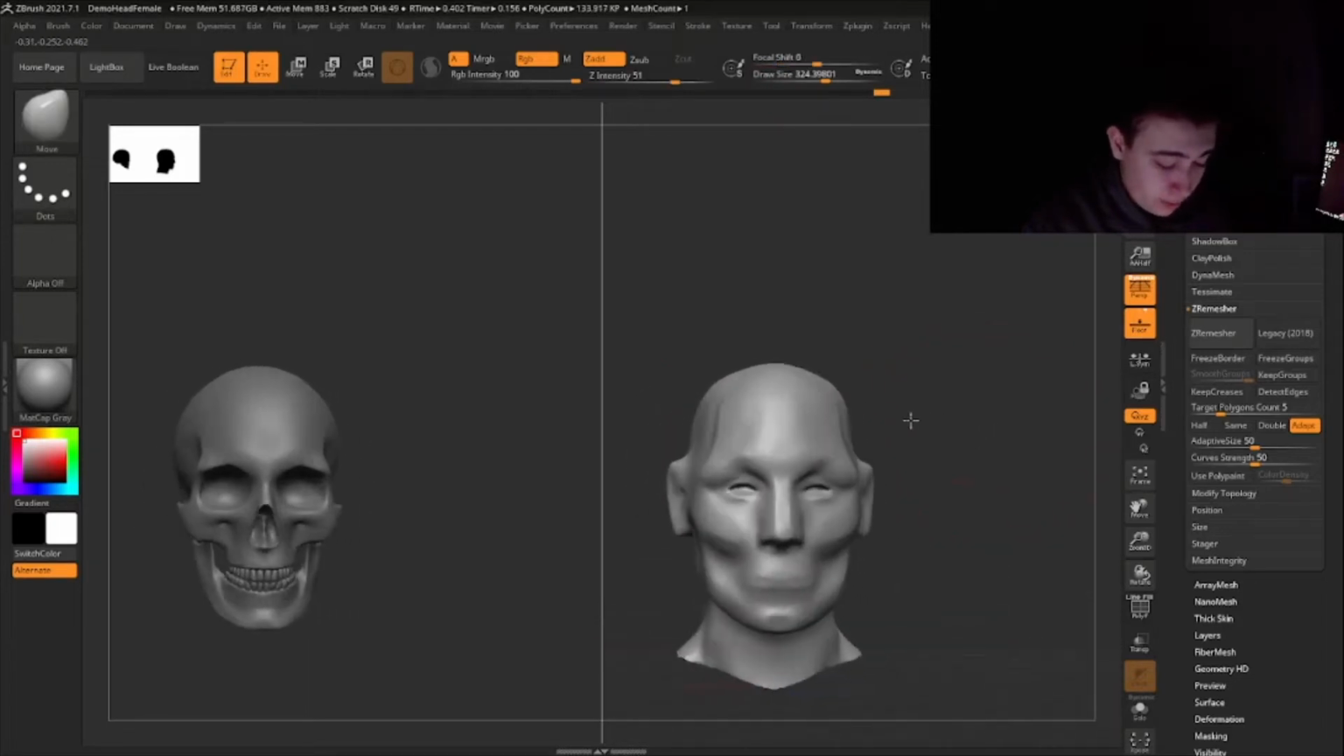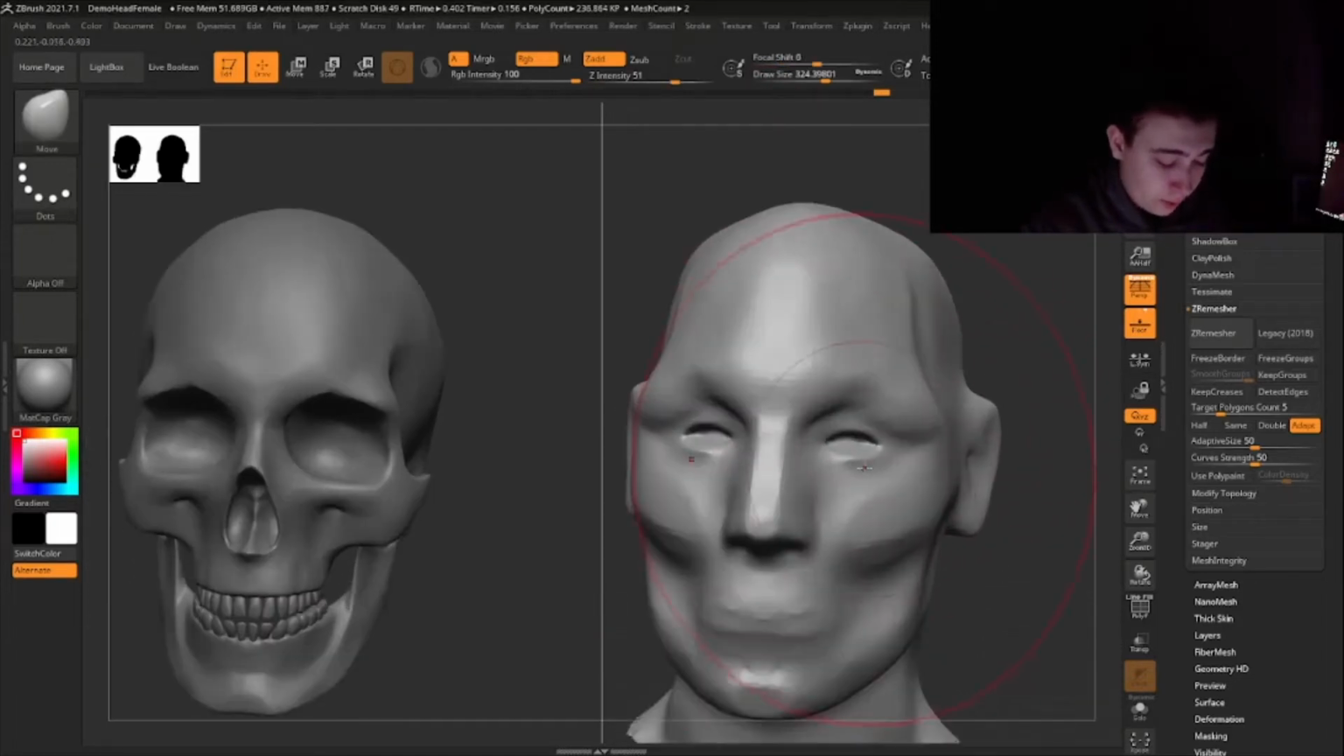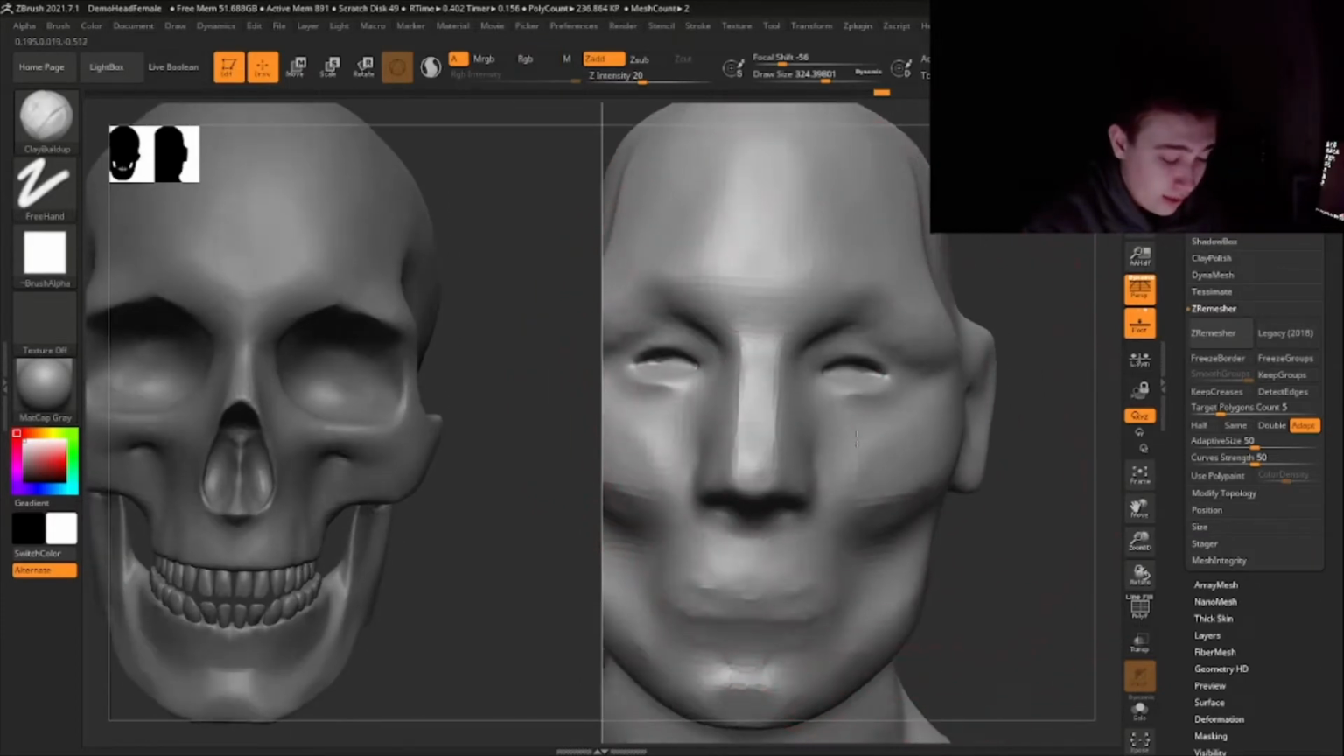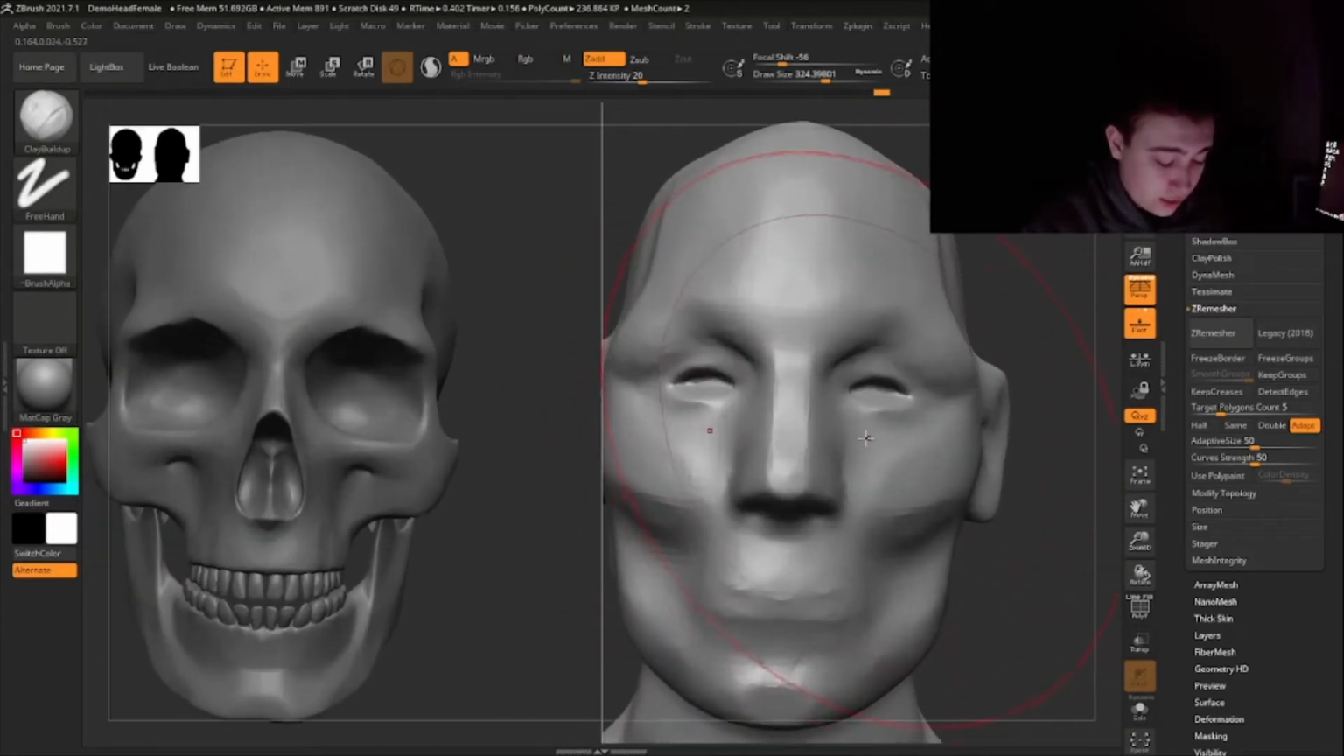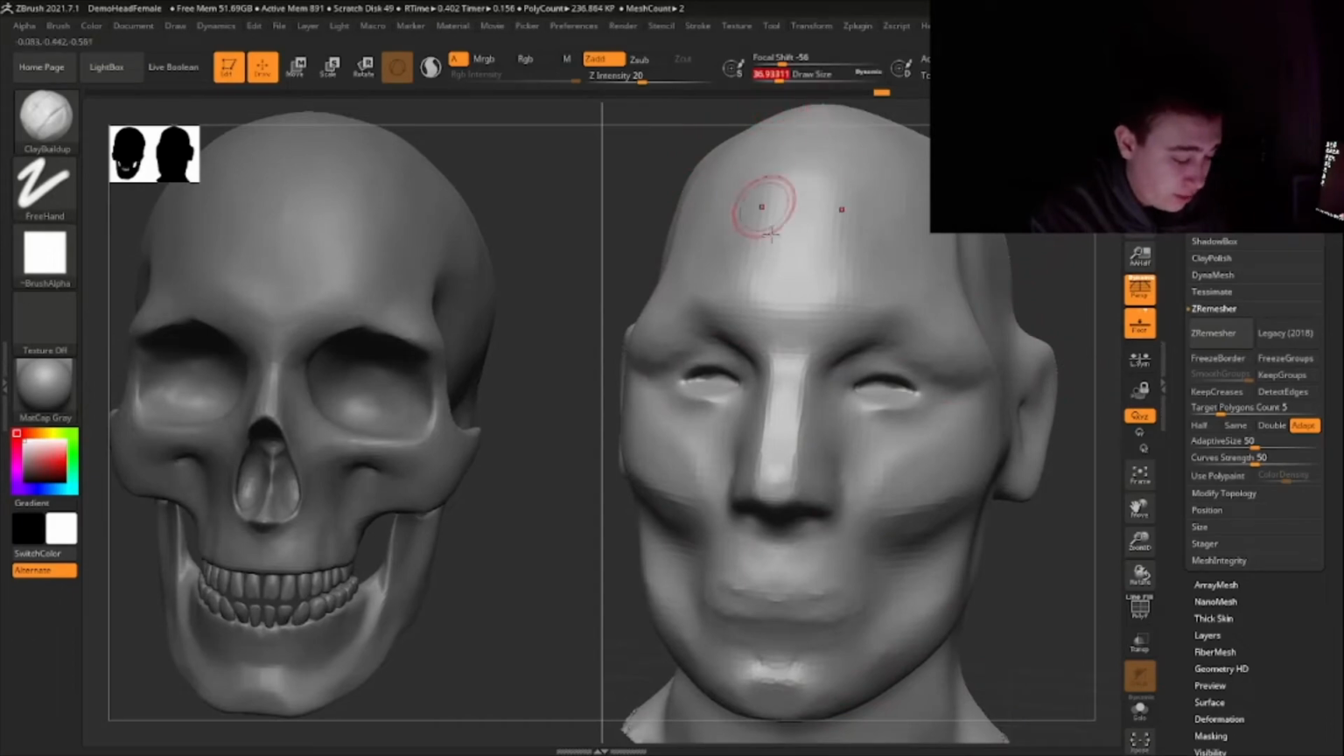You can smooth the back side of the face out, something like that. Then I think we're just gonna start by adding some more shape or volume.